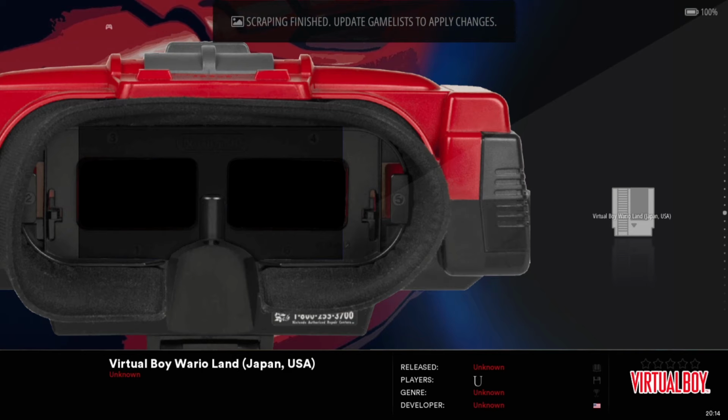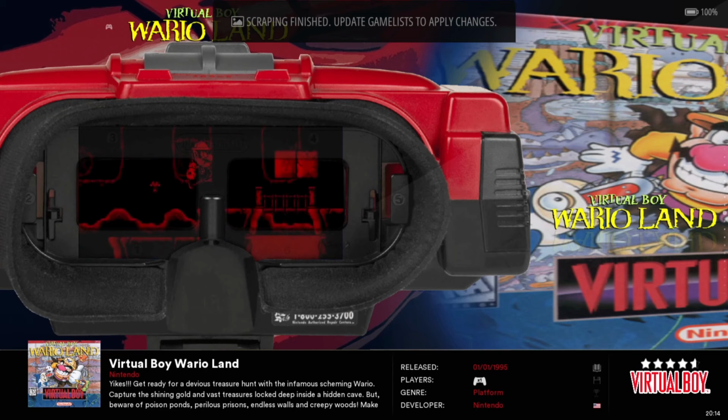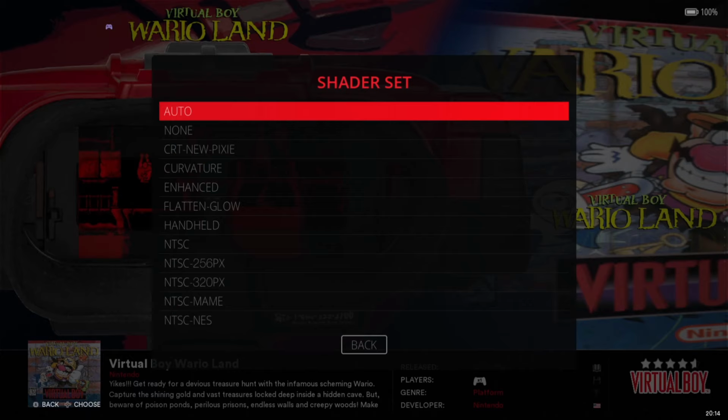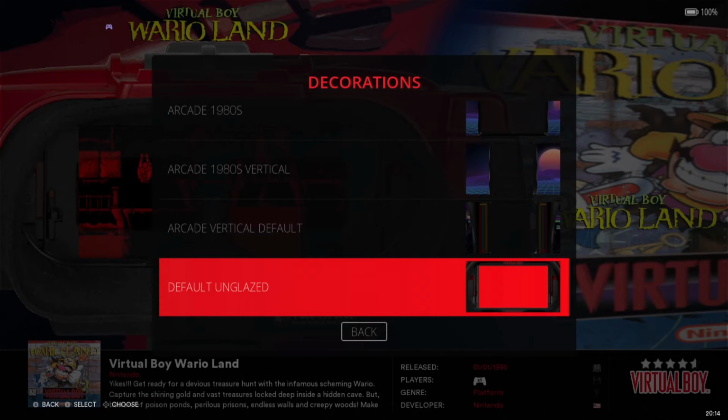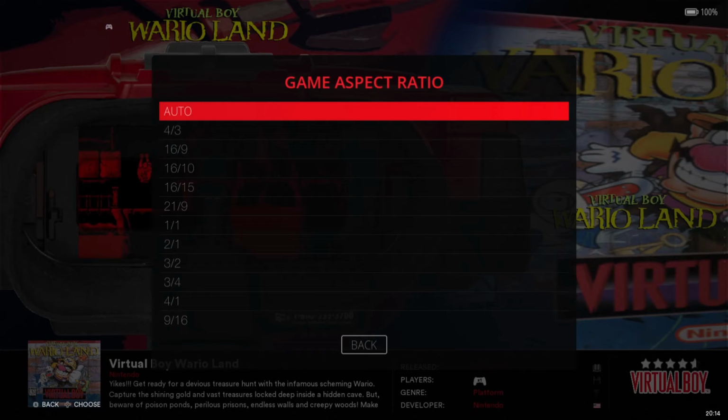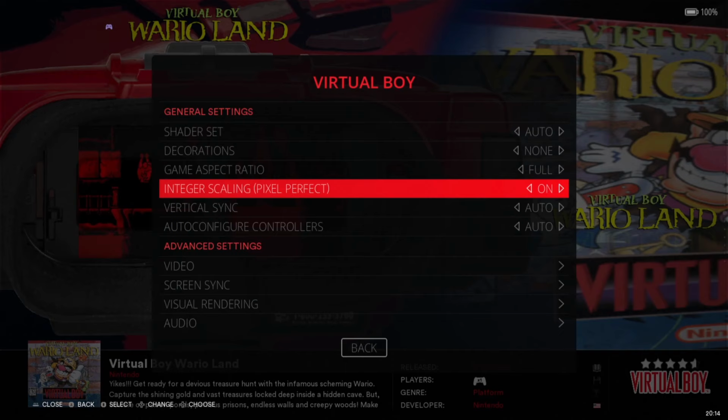So game settings, update game list, yes, and here we have it. So let's look at the video settings on this. View options, advanced system options, shader set. I'm going to put this one to auto. And decorations, I'm going to take away that headpiece just there, or rather the eyepiece. Go to none. Game aspect ratio, again for this one, I'm going to choose full. Integer scaling, turn to on.